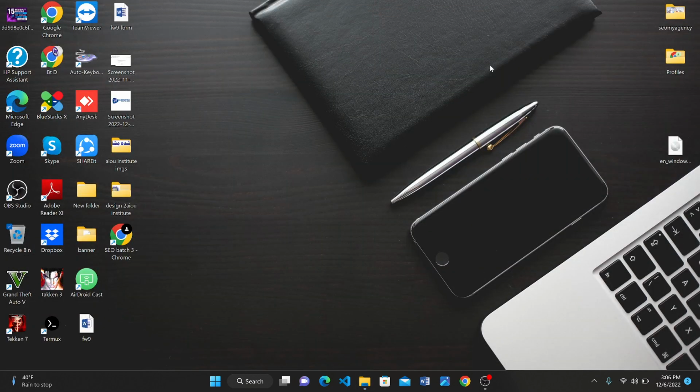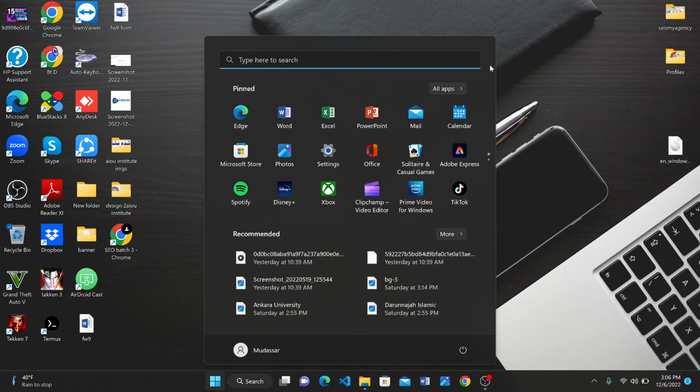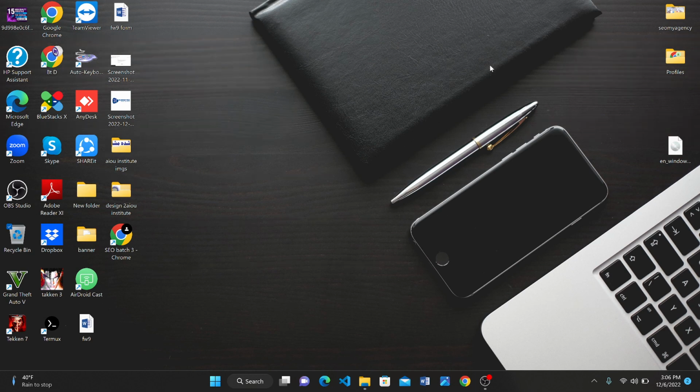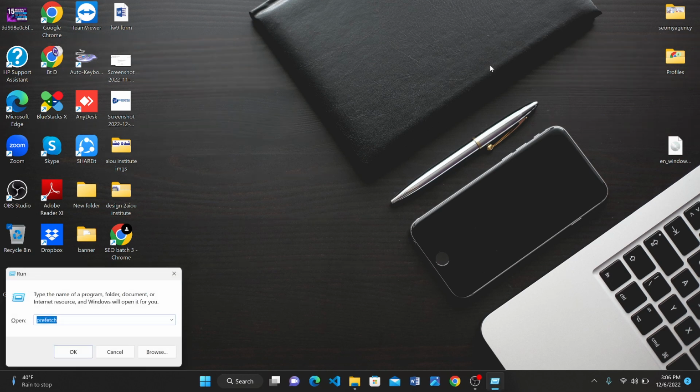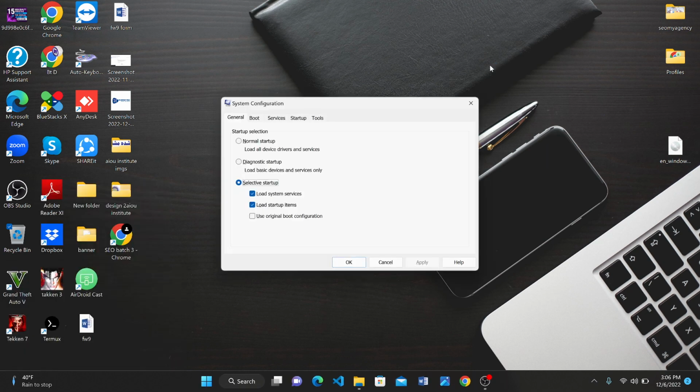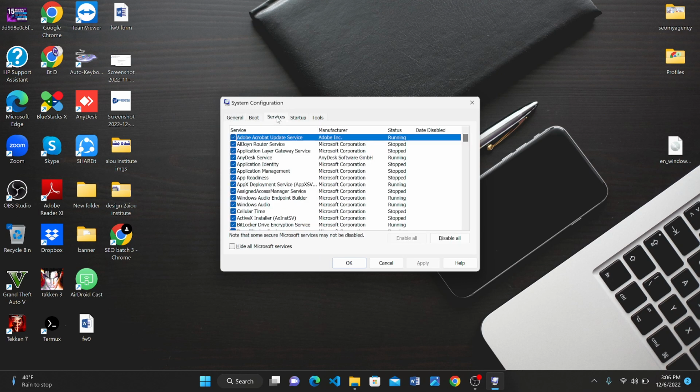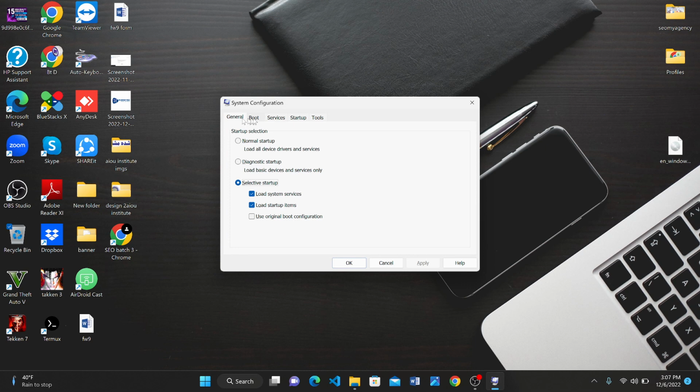Again, come to the home screen and press Windows plus R. Type in here msconfig. After doing this, go to services. You can check all the services which are active right now.